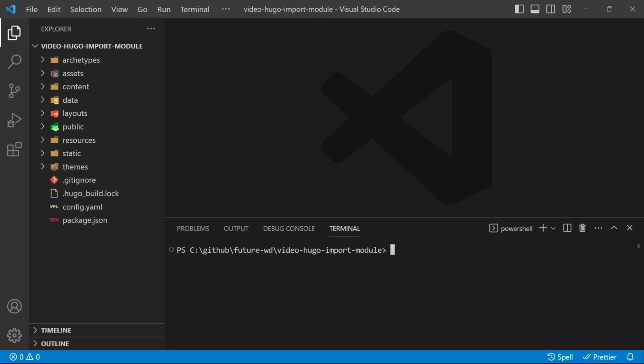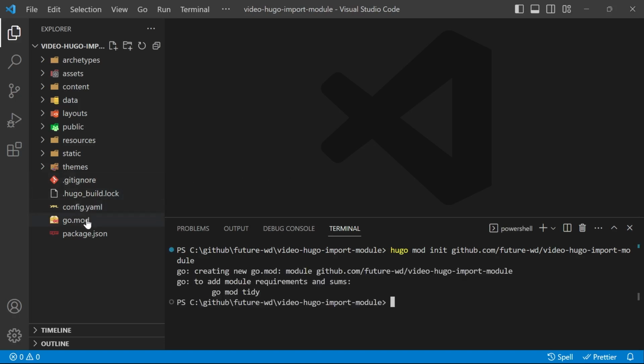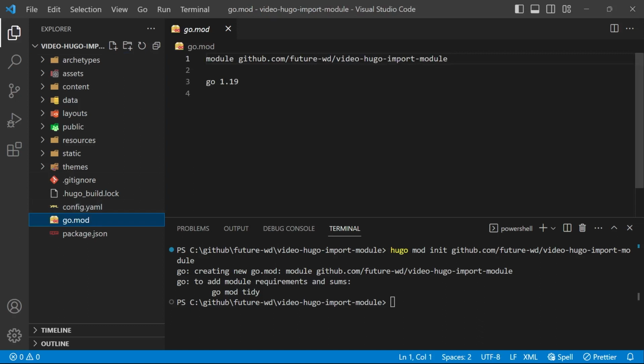First thing we have to do is initialize this project so we can actually use it with Hugo modules. If you open up a new terminal, then the command is hugo mod init, and you have to then provide the git URL. So in this case, it's github.com/future-wd, and this is my actual repository I'm working on now, and I'm going to be storing it at video-hugo-import-module. So whatever the URL of your project is, you'll have to supply that URL. You can enter, and we're going to end up with a new file, which is go.mod. If you have a look inside there, you'll see at the top we've got the address of the project, and then it specifies which version of the Go language is being used.